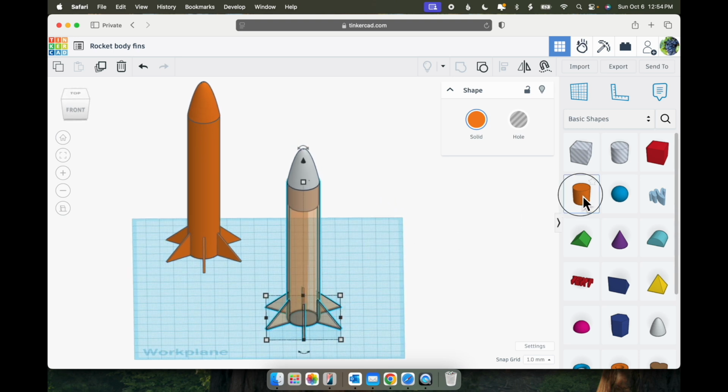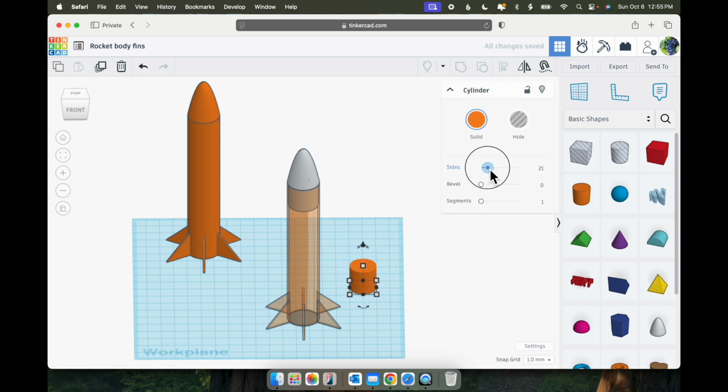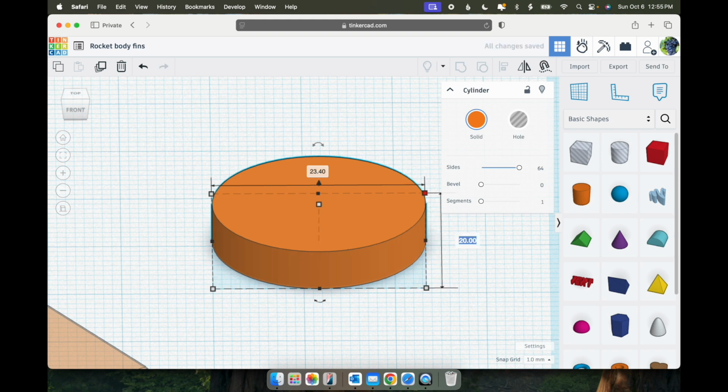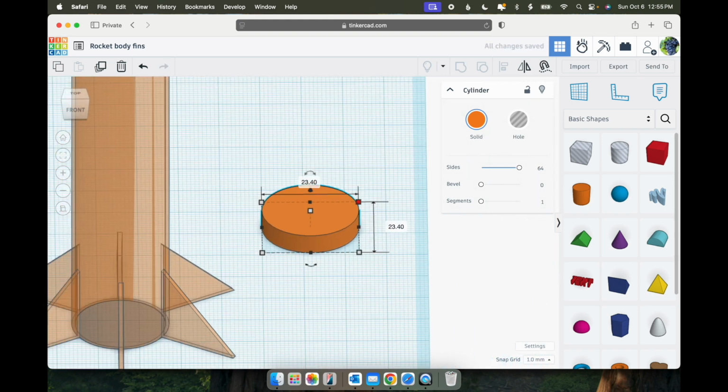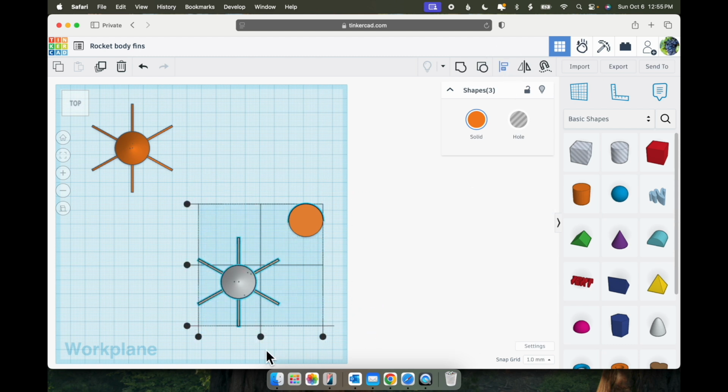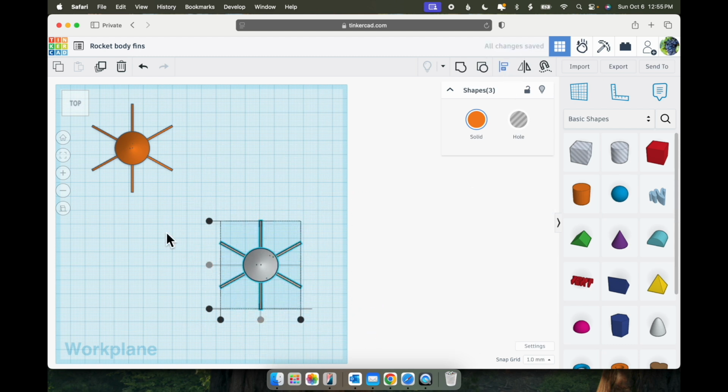So to do that, we'll drag out another cylinder. We'll smooth the sides. We'll make the pressure plate 5 millimeters tall. I'll zoom in, and we know that this needs to be the same as the outer diameter of the rocket, so we'll make it 23.4 by 23.4. We'll look at everything from the top, select everything, center it side to side, front to back.